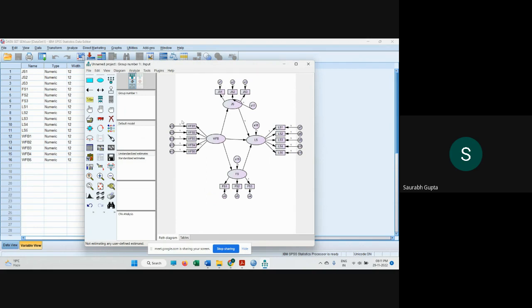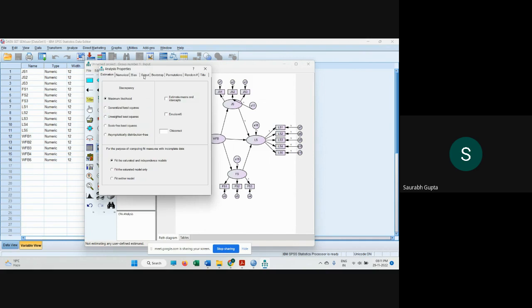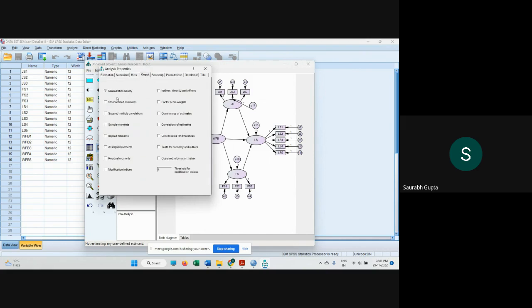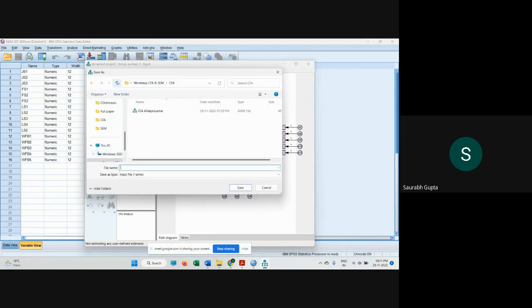Okay, now again what you need to do, you need to click this particular analyze property, where you need to select some output box. Here you need to click minimize history, standardized estimate, correlation, critical ratio. Okay, what we have done in the CFA analysis, indirect and direct effect if you want. Okay, and click calculate estimate.